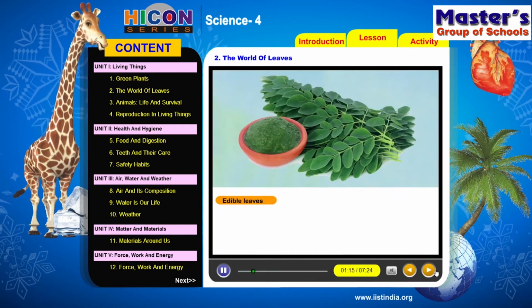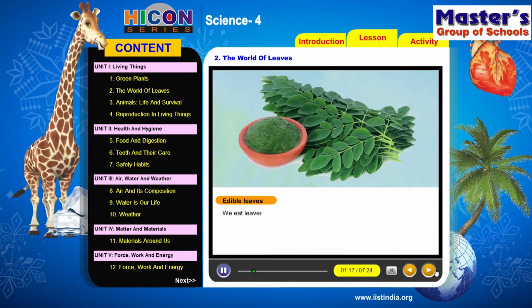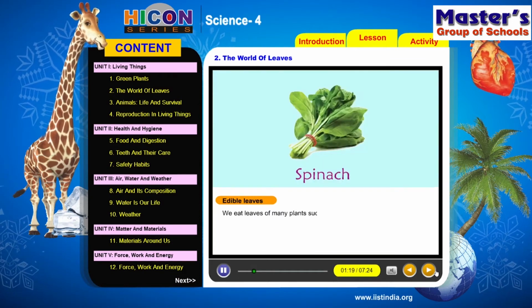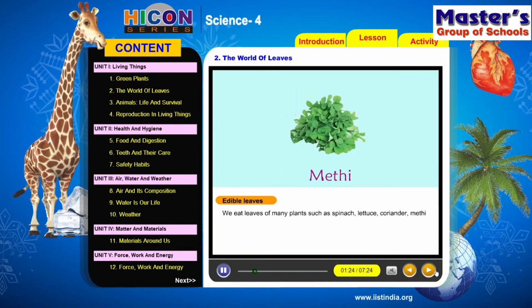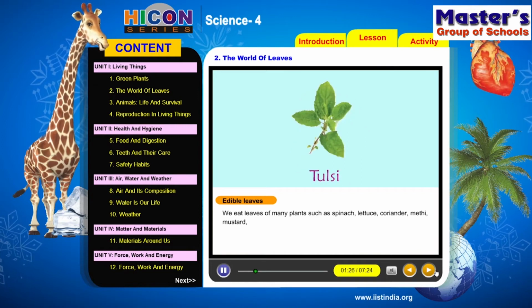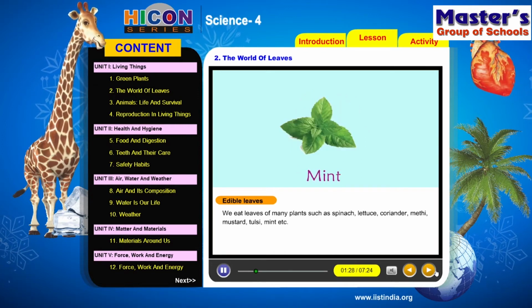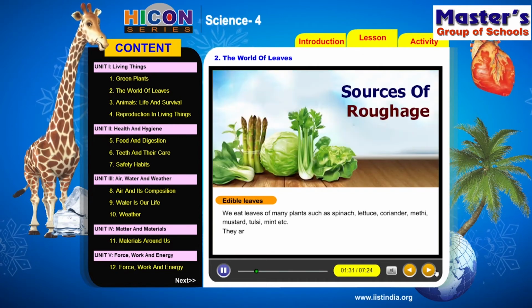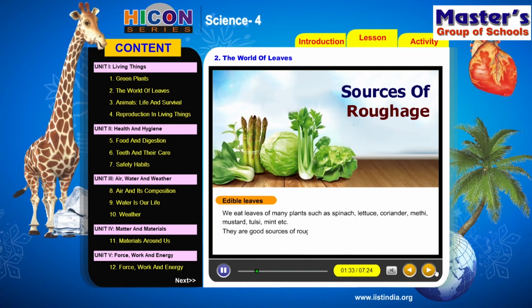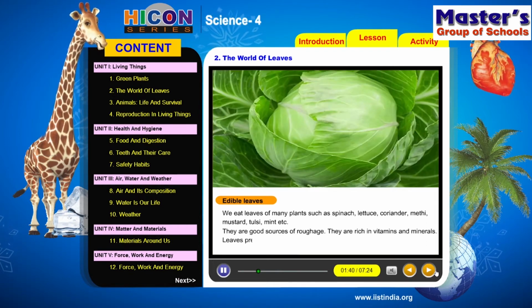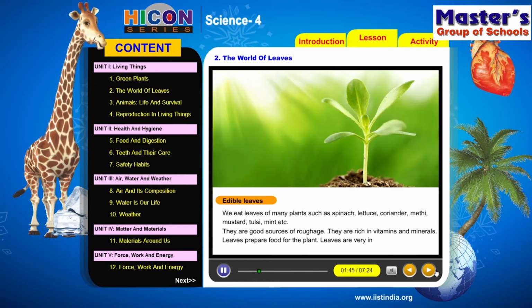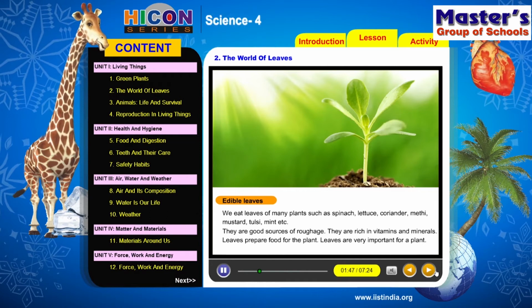Edible leaves. We eat leaves of many plants such as spinach, lettuce, coriander, methi, mustard, tulsi, mint, etc. They are good sources of roughage. They are rich in vitamins and minerals. Leaves prepare food for the plant. Leaves are very important for a plant.